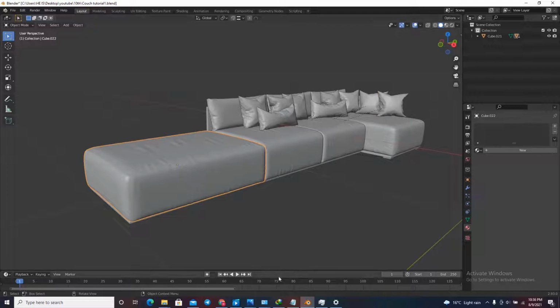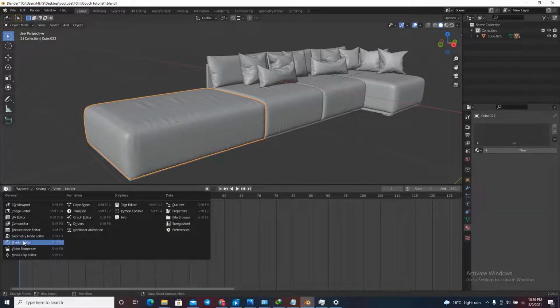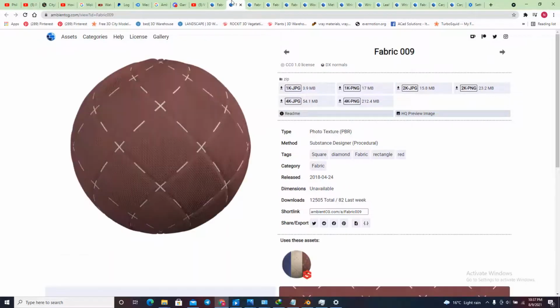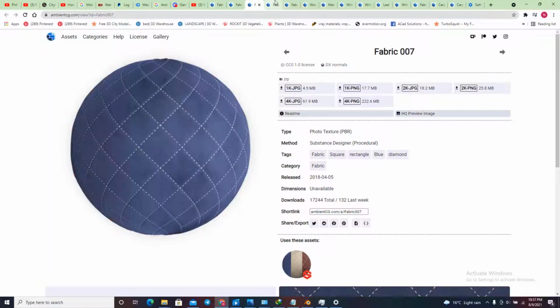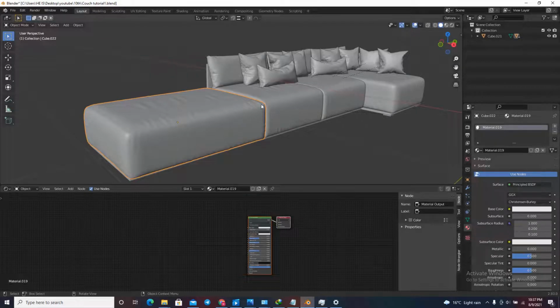So to do that, just select this one and then change this one to shader editor and then press new. So for the materials to be applied on this mesh, you can find it in the description below. We're going to use textures from ambientcg.com. There are a lot of free textures that you can use. So I'm going to use them. So just make sure that you have downloaded the textures.